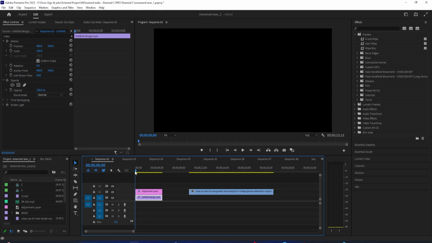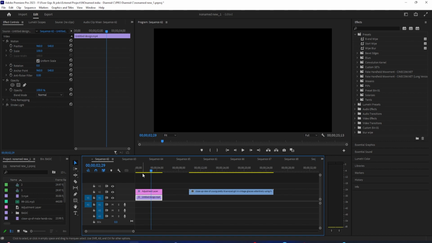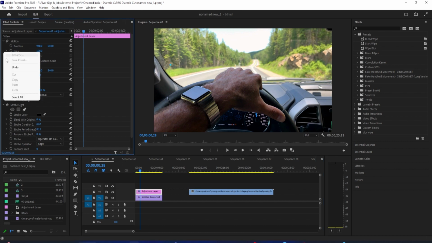To begin, I have a clip here with a couple effects on it, which I'd like to use as a preset so that I can add it to my other clip and to future projects. To do this, we're going to select the clip and then go up to Effect Controls.